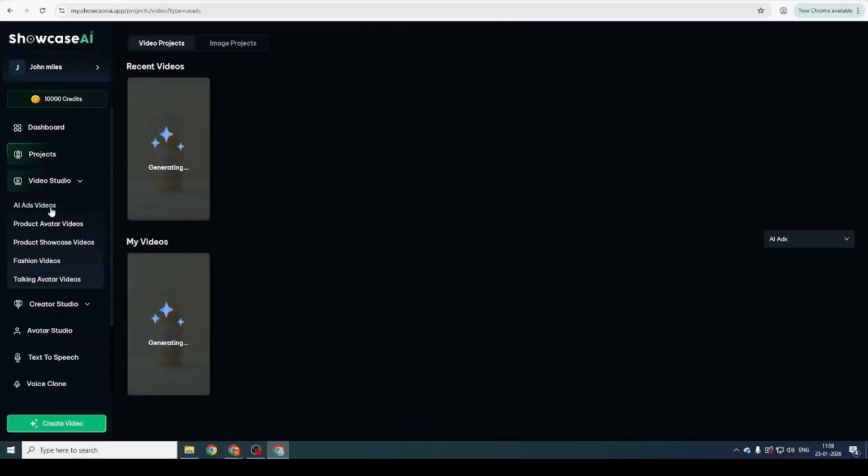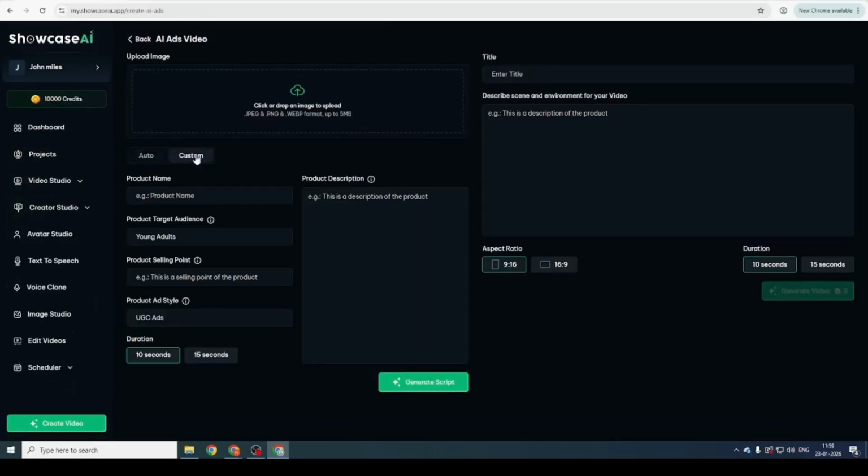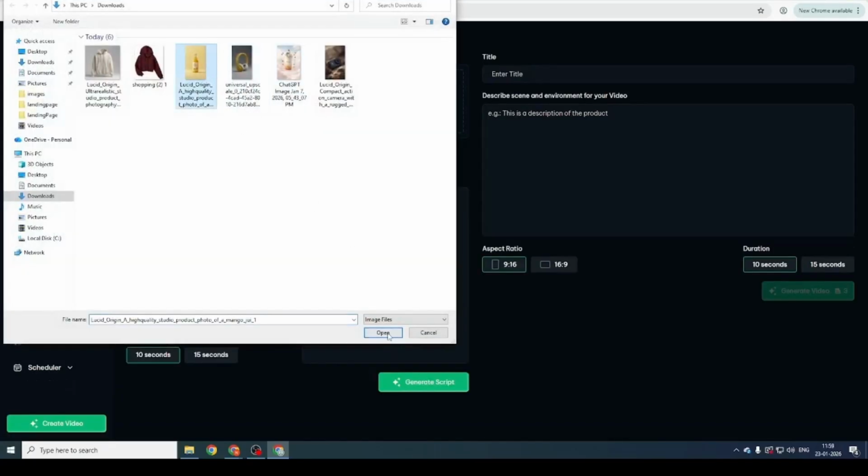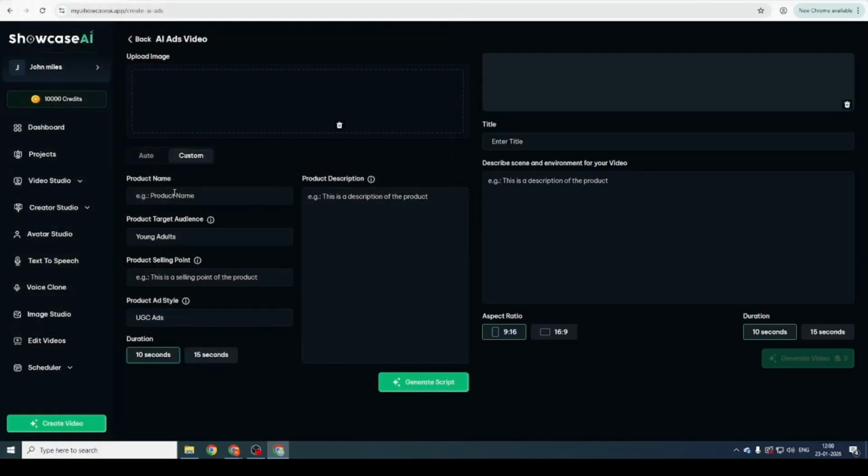Now we are going to check the second option, which is the custom one. Simply upload the image. Now in the custom, you will need to enter some information about the product. First one is product name, product target audience, young and adults, which is already filled up, and the third one is product selling point. Product ad style, UGC ads.